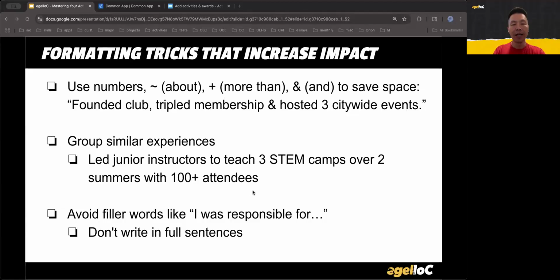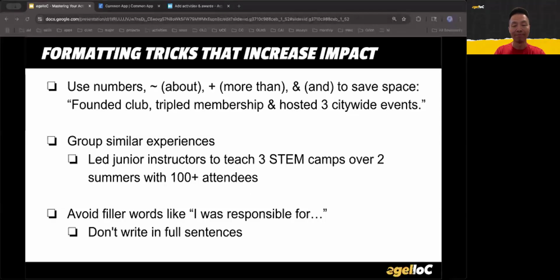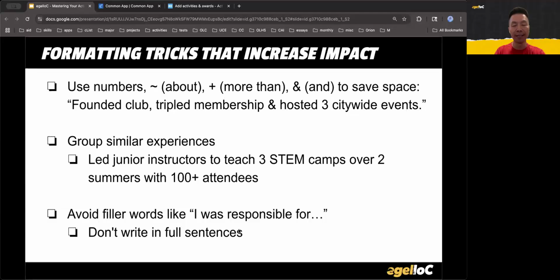And skip fluff like I was responsible for. Just say what you did. Don't write in full sentences. From the examples we have seen so far, they are all partial sentences, right? Like bullet points.